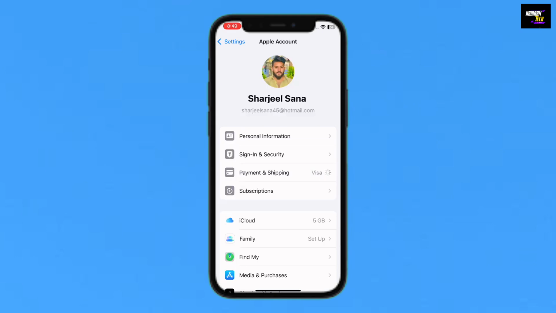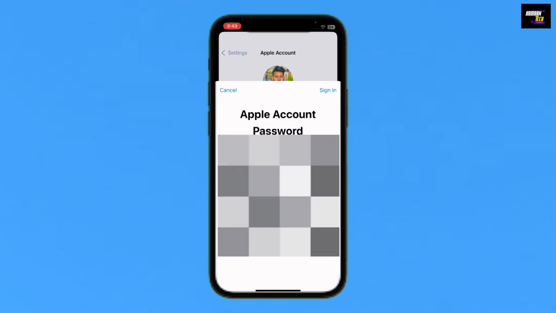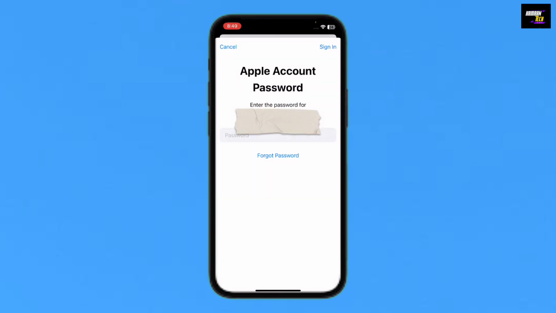So if you haven't added your Visa card or a credit card to your payment and shipping method, simply add a new payment method, or you will just have a current one. So you will fix the verification required on App Store as well. So in this way you will have to fix it.